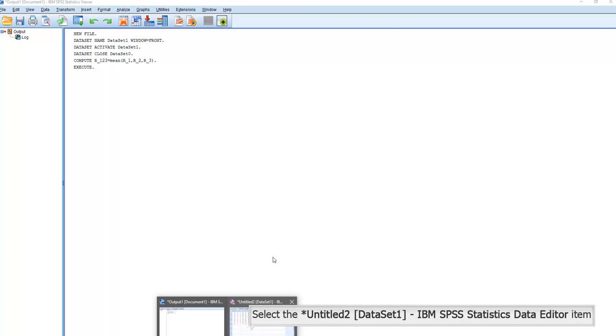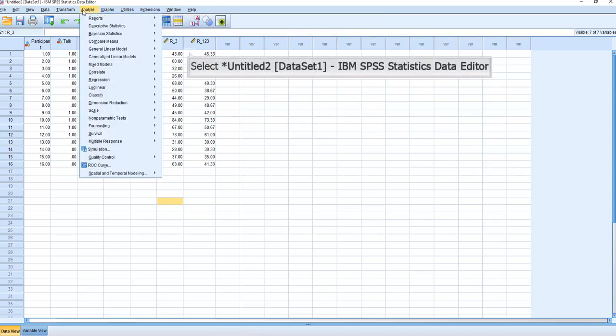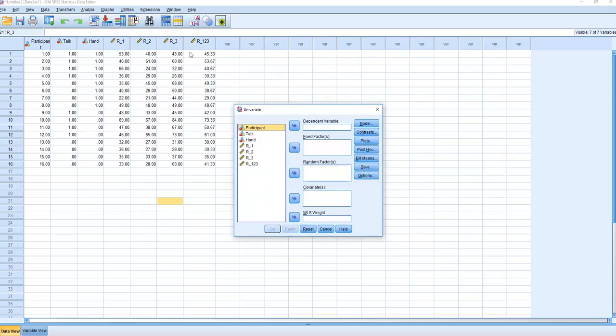If we go to our data file, here's our average, and that's what we want to use in the analysis. So we average these to get one measure, R1, 2, 3. So now we're ready to go to analyze, general linear model, univariate, and our dependent variable is our R1, 2, 3. And our fixed factors are talk and hand.